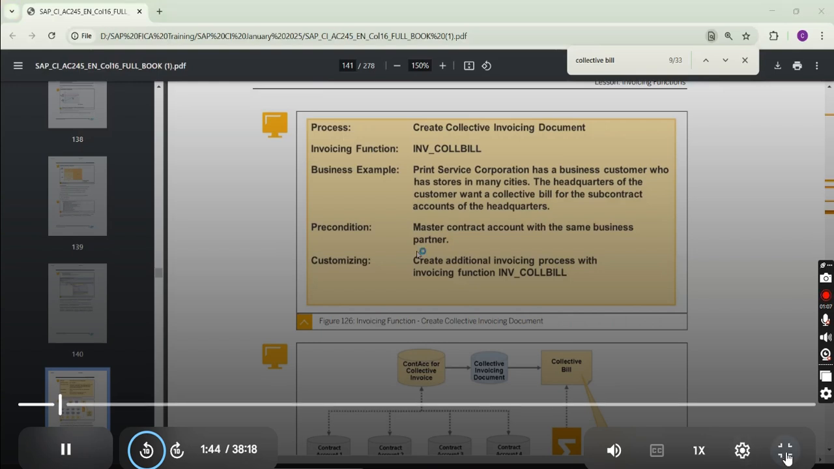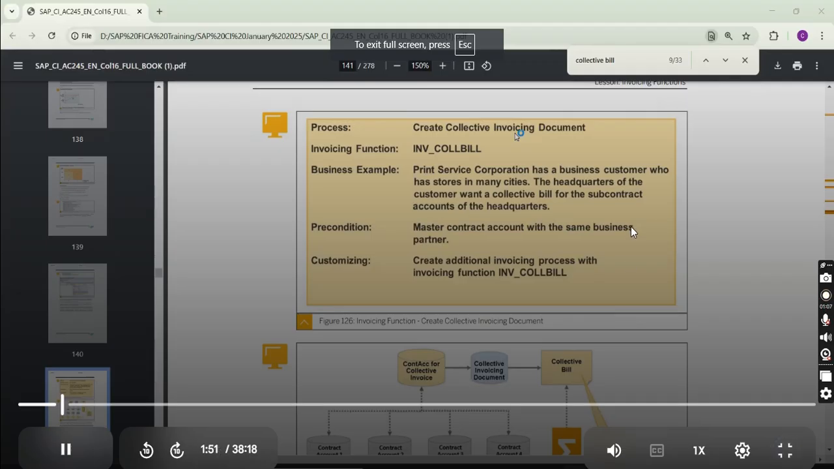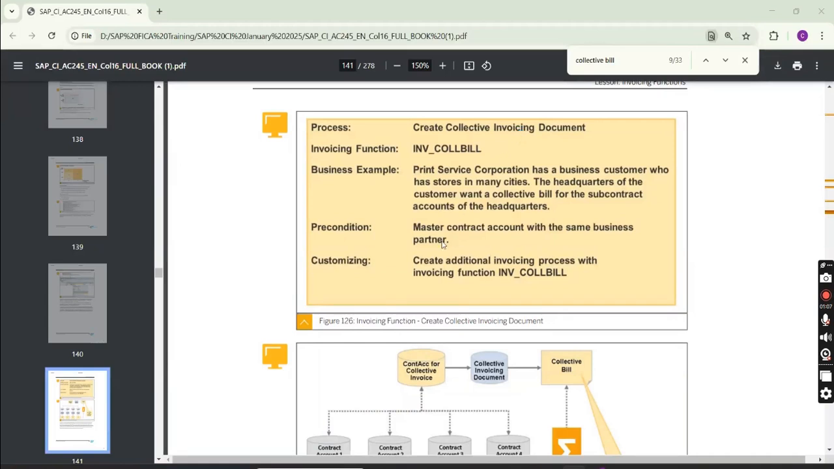In ISU, there is something to do with the payment also, collective payment. But here the collective payment doesn't work. Only for the billing side, the head office gets a summarized bill, that is what we use in BRIM for collective billing. So here's the business example.